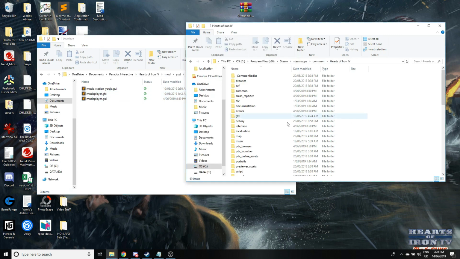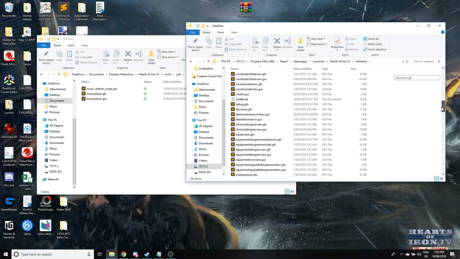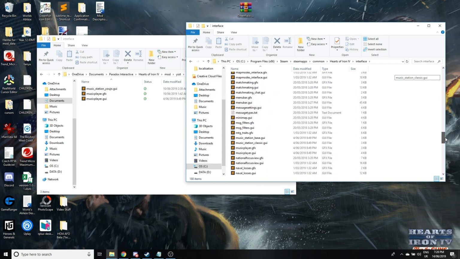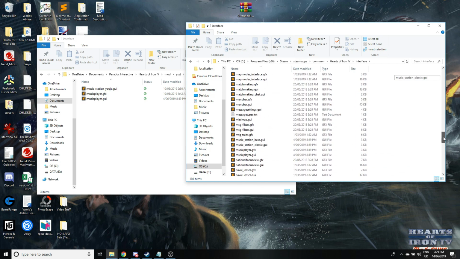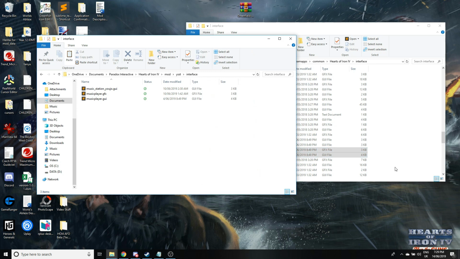For the interface folders, these are simply located in interface, and you're just going to have to scroll all the way down to, here it is. So you're going to need Music Player GFX and Music Player GUI. You just copy those and you just paste them into this folder.